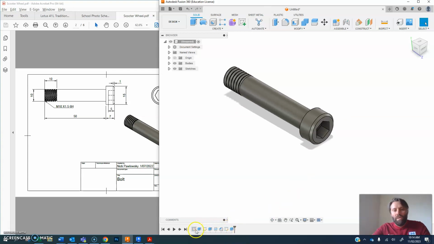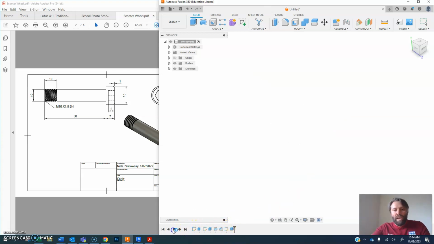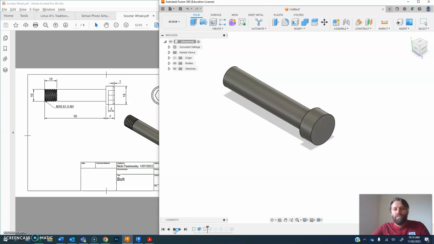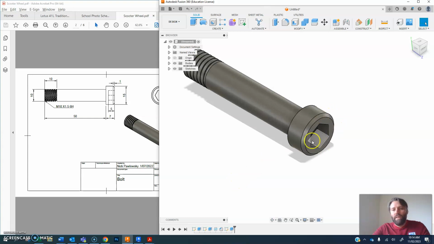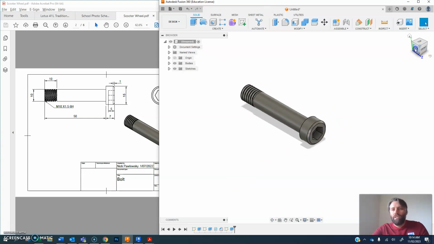So you can see, if I play this back through, create a sketch, a couple of extrusions, one thread tool, one chamfer, and another cut extrude here to create this shape.